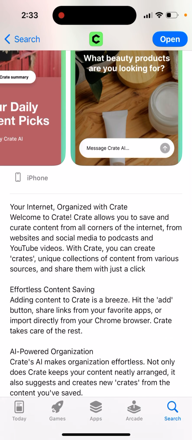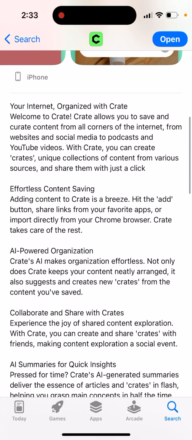Create allows you to save and curate content from all corners of the internet, from websites and social media to podcasts and YouTube videos. With Create, you can create crates, unique collections of content from various sources. Effortless content saving. Adding content to Create is a breeze. Hit the add button, share links from your favorite apps, and import directly from your Chrome browser.